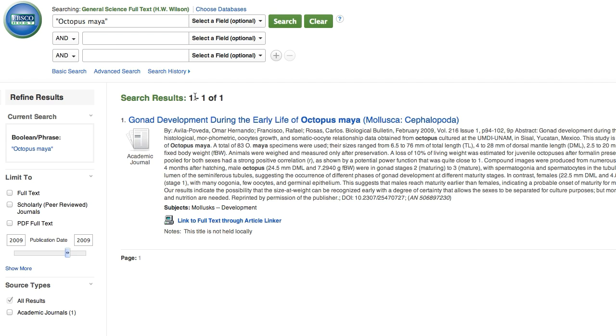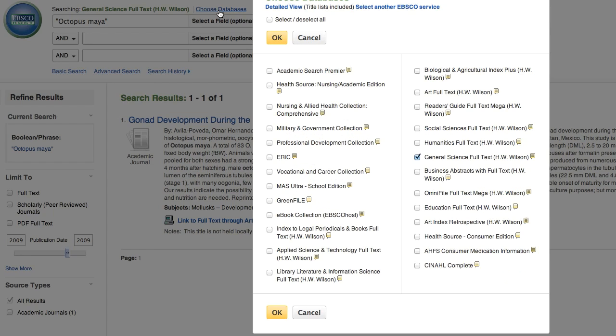And I can see I only got one result, which isn't going to be enough. If you've chosen a species that you're really interested in sticking with, there are a couple of things that you can try if you get search results like this where you have 0 to 5 results, which isn't really enough to work with. We can go back up here to the top where it says choose databases, and I would add in Academic Search Premier, OmniFile Full Text Mega, and Biological and Agricultural Index Plus. These are 3 other databases that contain quite a few scientific journals.